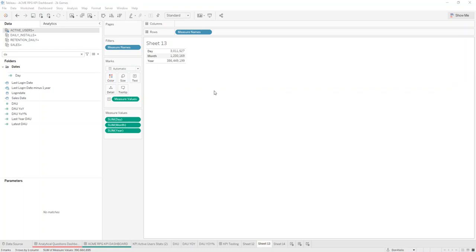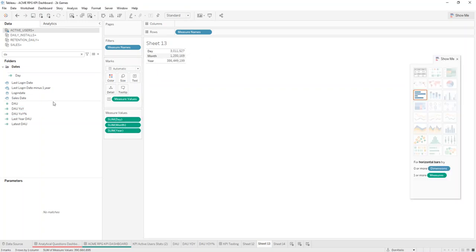Today I want to show you how you can create a date out of the date numbers. So for example, we have day, month, year, but they're all numbers. So when we drag them into the sheet, they're just summing themselves up. But we want to create an actual date out of it.